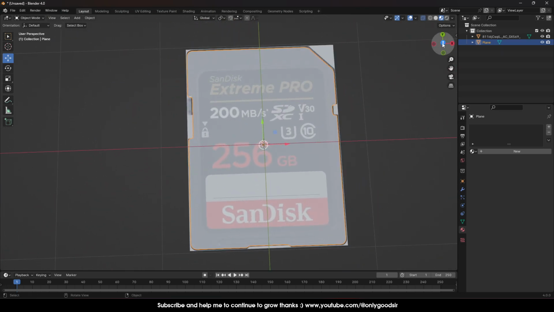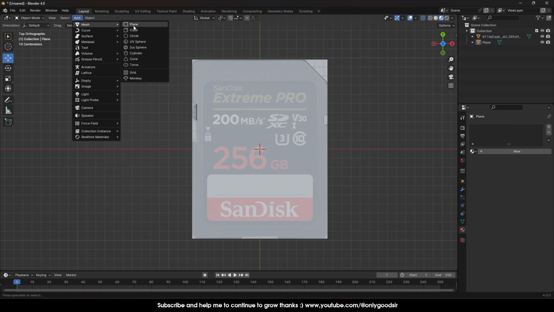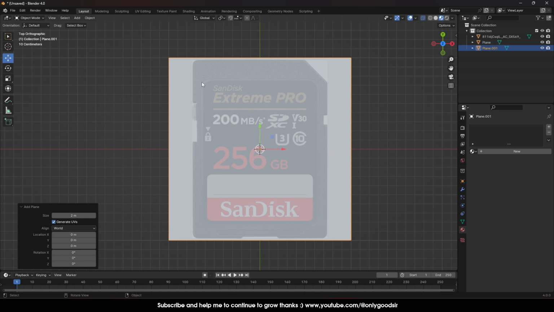Now, if I look at it from above, we need to create the inside of this, and this little bevel here, and then we have a little piece that just sticks out too, that we also need to do. So let's add a mesh. We're going to add a plane, and what we're going to do is match this bevel, this inner square, should I say. So I'm going to scale this down.